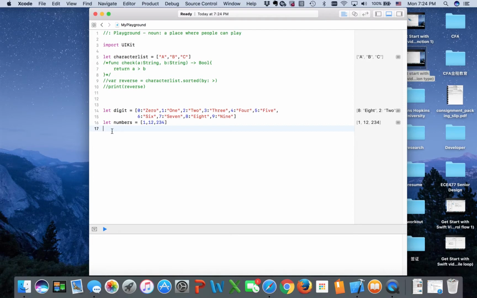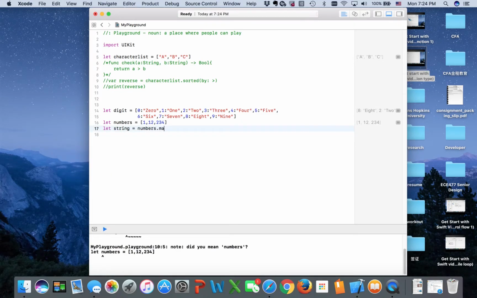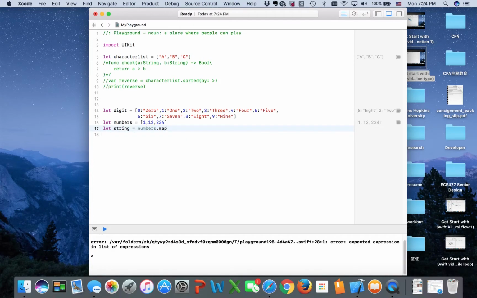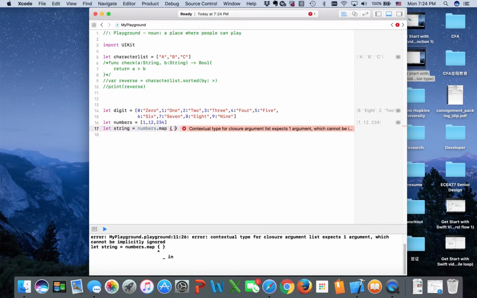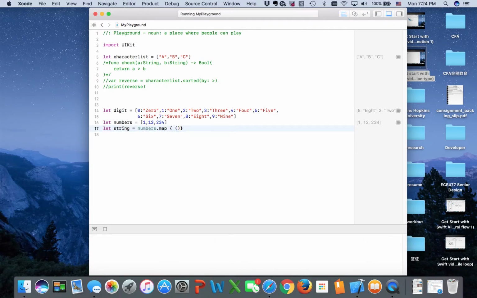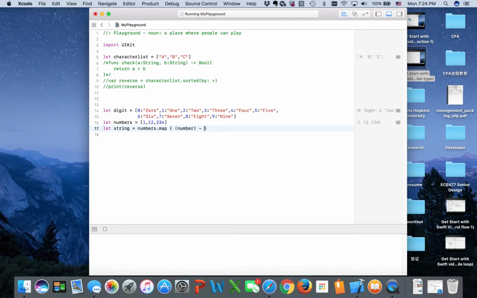Okay, so we do let string equal to numbers. We use another method which is called map. Okay, and we use the closure expression. First the parameter, we say number. Okay, and we return, because it will finally transfer the integer value to a string, so we return a string value. And in what condition?